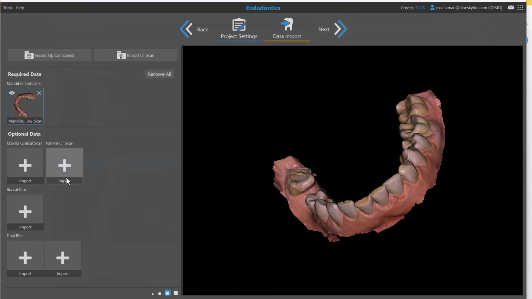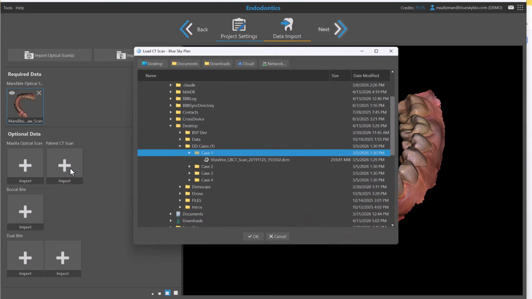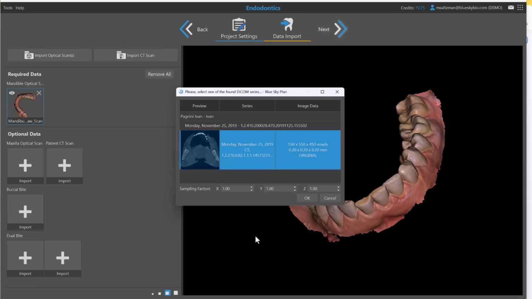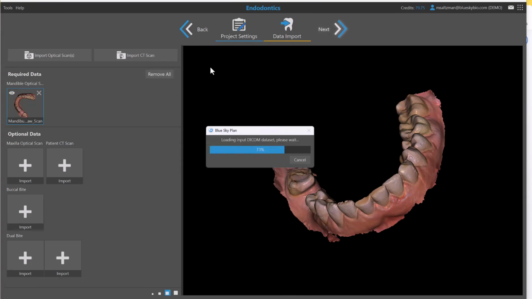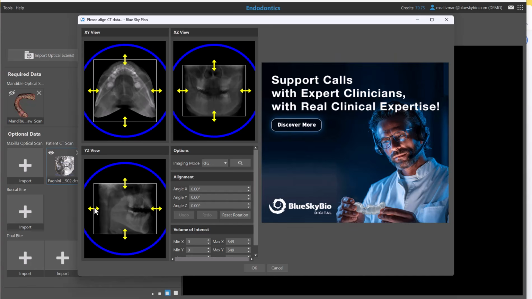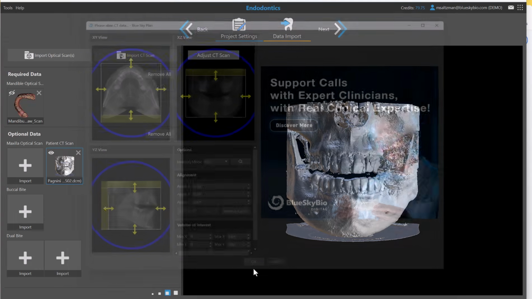I'm going to add a CT scan as well, so I'll go over to the patient CT scan, click the plus to import, navigate to the correct CT scan, and then select it and click OK. If relevant, we could go ahead and modify the field of view simply by using our left mouse button to grab and drag any of the frames going around our CT scan preview to define the relevant field of view. Once you've done so, go ahead and click on OK.